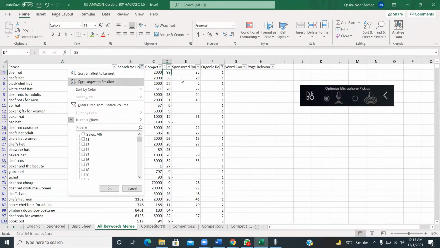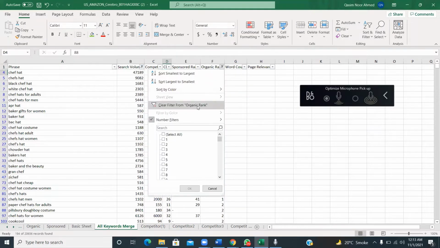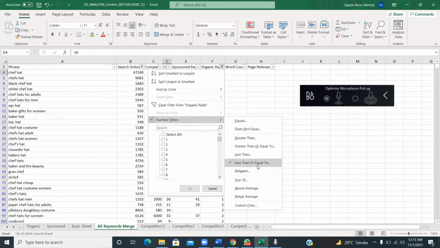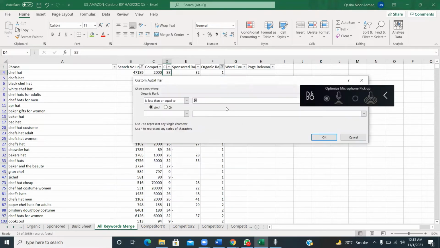Let's make it 15 now, because we're trying to get more potential keywords, if you have the space to play around. We'll be needing at least 60 to 70 potential keywords, so we can make it less than or equal to 15.